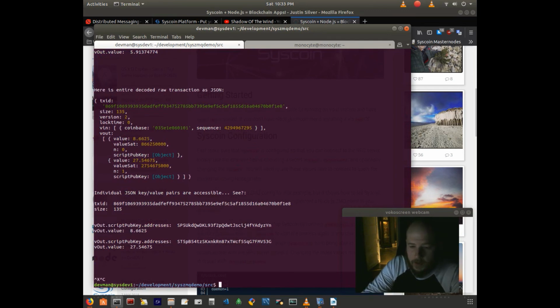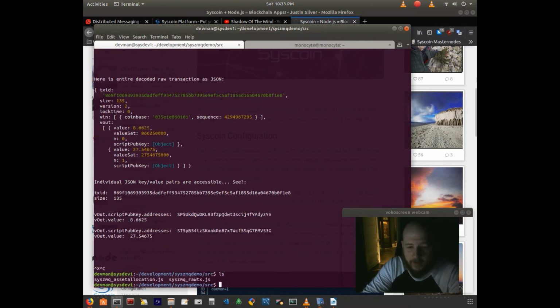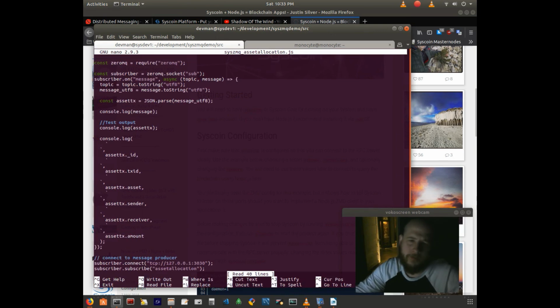Go ahead and break that, and let's go into our asset allocation example. Okay, this is much shorter because we don't necessarily have to loop over anything with this, and we also don't have to convert to hex and then pass through another RPC command because the output that we get is already valid JSON, and you can see that in how I handle it, where I take the raw 0MQ message and I convert it to a UTF-8 string. And we can immediately access the key value pairs just from that.